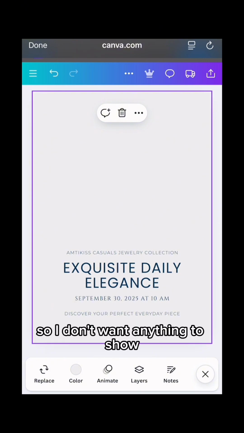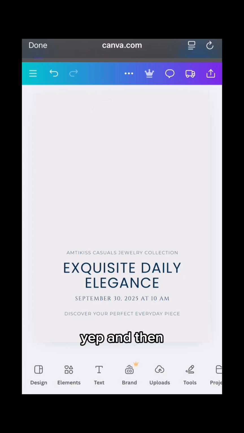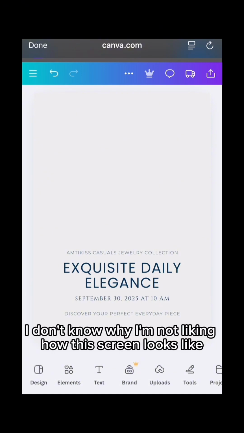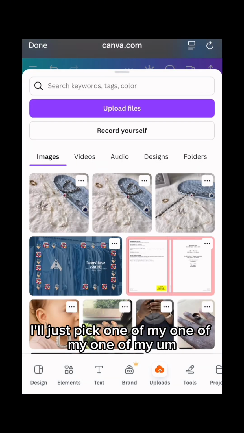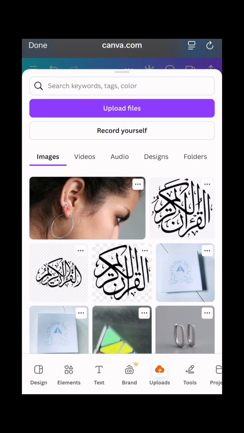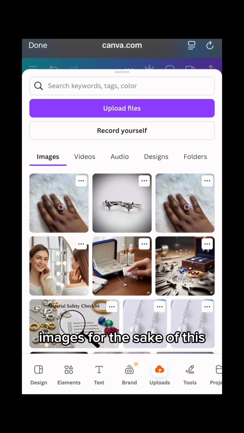So I don't want anything to show. I'm going to just remove this. Yep. I don't know why I'm not liking how the screen looks, but for the sake of this video, I'm going to maintain it like that. I'll just pick one of my images for the sake of this.